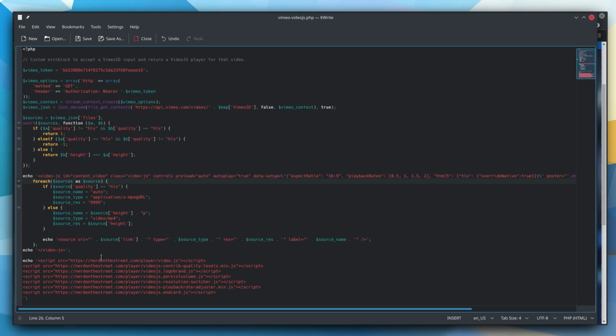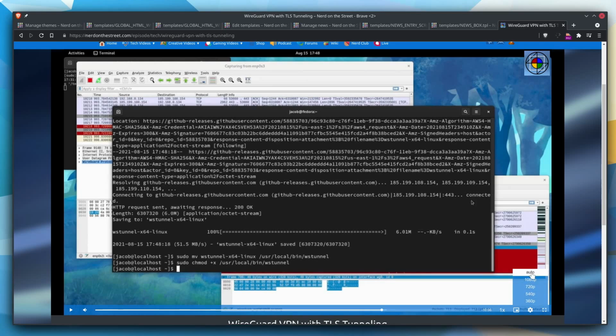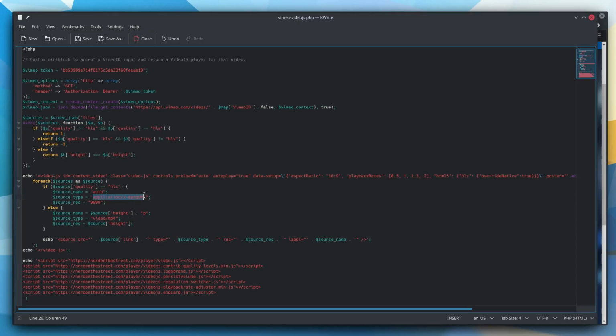Underneath that, we need to start listing out our sources. So to do that, I'm going to say for each source inside of the sources array, and once again, sources we have sorted into the correct order. So for each one in order, if the quality of the source is set to HLS, then we are going to say, okay, the name of the source is auto, and that is the physical label that you see when you're hovering over it. That's where this comes from, auto. We're going to specify the type of the source so the browser knows what codec it's using. And we're setting the resolution to 9999 so that Video.js sorts it at the top of the resolution list and uses it as the default.